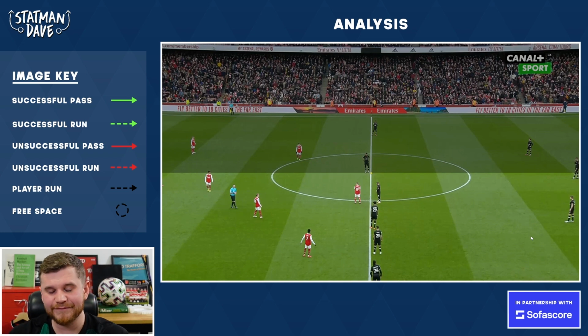Arsenal is set. They've moved their shape over to their right-hand side to deal with that overload for Bournemouth. But what Bournemouth do is they actually go to the underloaded side of the pitch, attack there and create from that moment. And I really like the tactics from Gary O'Neill and the Bournemouth staff here, and it's probably something that we might see a little bit more in the Premier League.